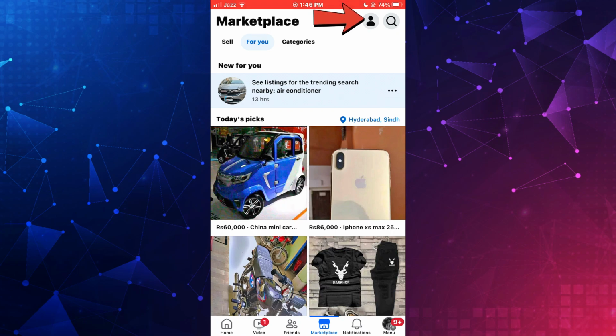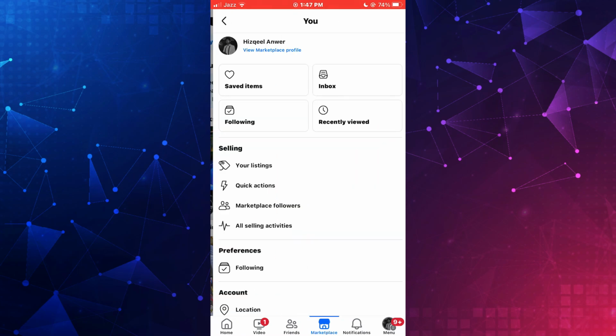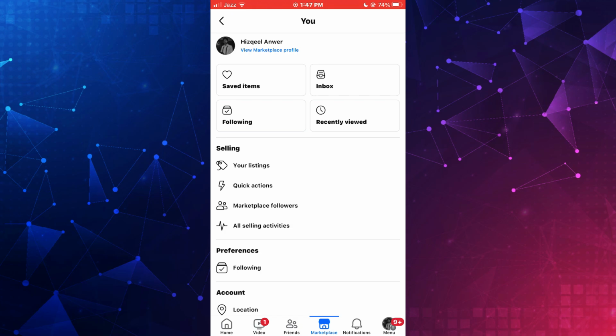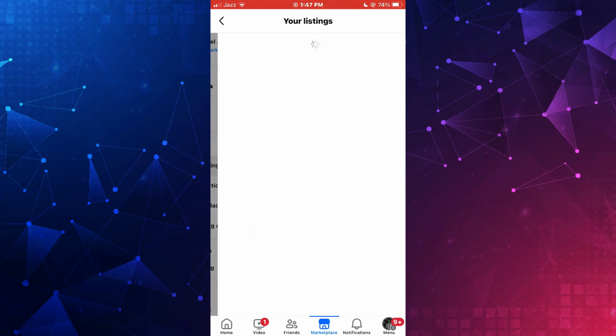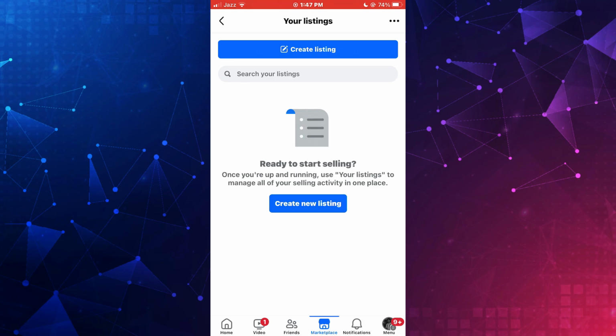Simply tap on the person icon at the top right corner and a bunch of options will be displayed. Tap on the Your Listings feature under the Selling header and all of your listings will be displayed. This is where you can view and manage all the items you have listed for sale on Facebook Marketplace. You can see the status of your listings, edit them, or even delete them if needed.